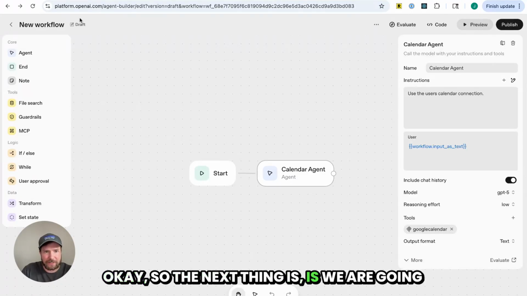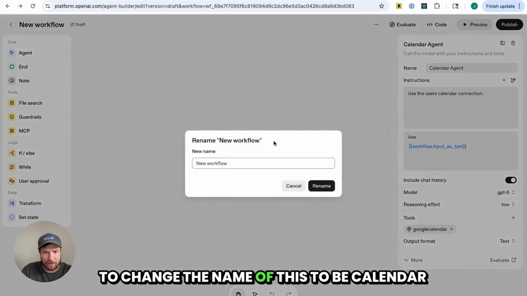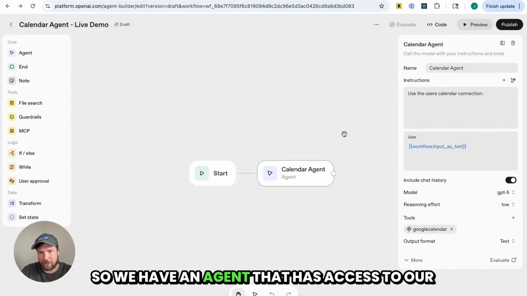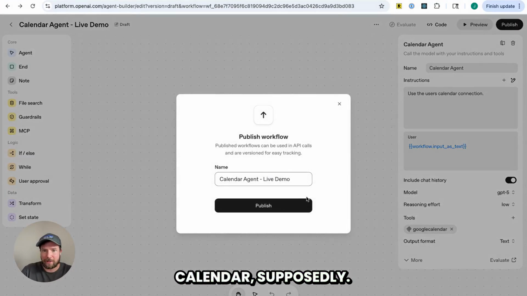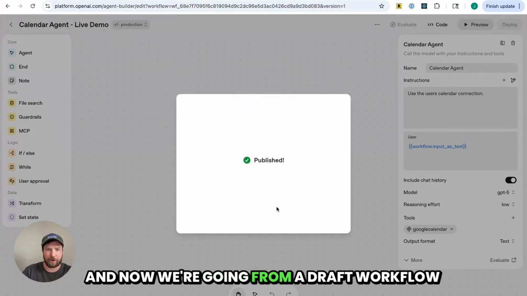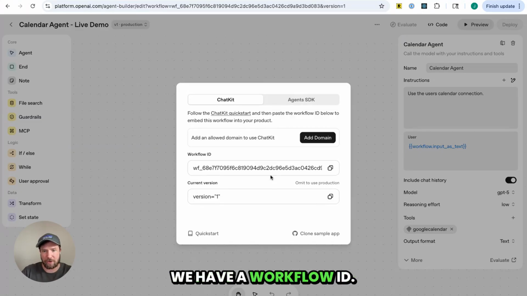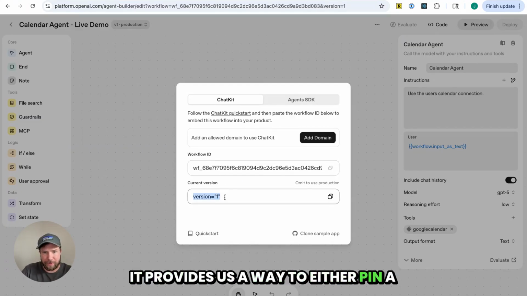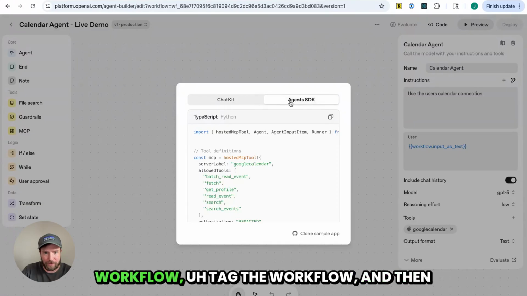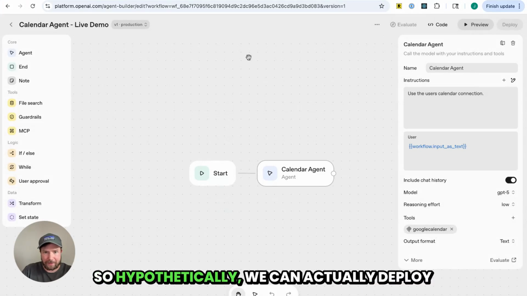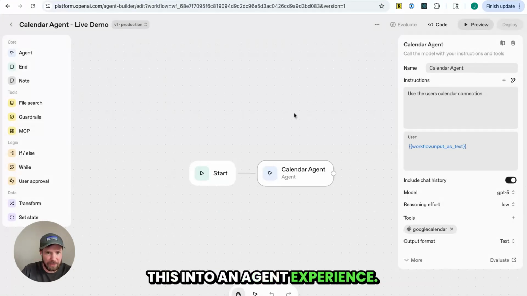Okay, so the next thing is we are going to change the name of this to be Calendar Agent Live Demo. And we're gonna publish this. So we have an agent that has access to our calendar, supposedly. We're gonna click publish. And now we're going from a draft workflow to a version 1. This is now in production. We have a workflow ID. It provides us a way to either pin a version, add allowed domains, create a workflow, tag the workflow, and then also use it with Agents SDK. So hypothetically, we can actually deploy this into an agent experience.